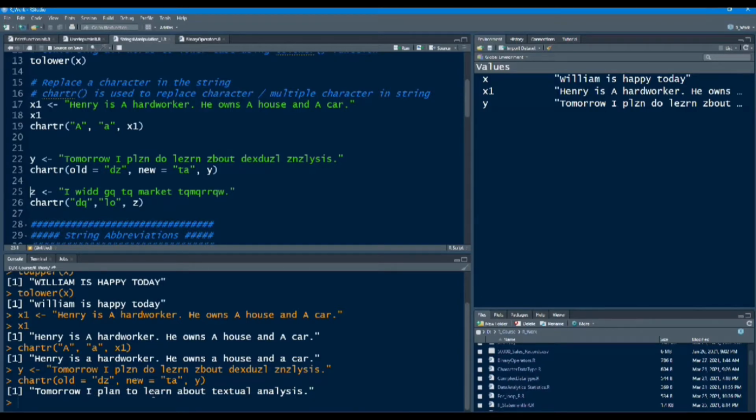Tomorrow I plan to learn about textual analysis.